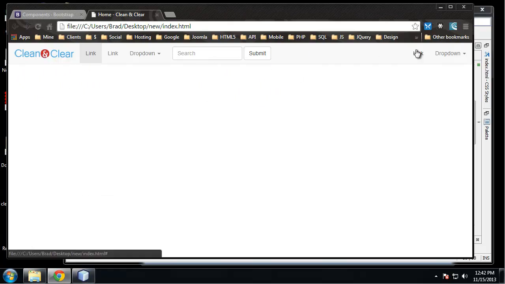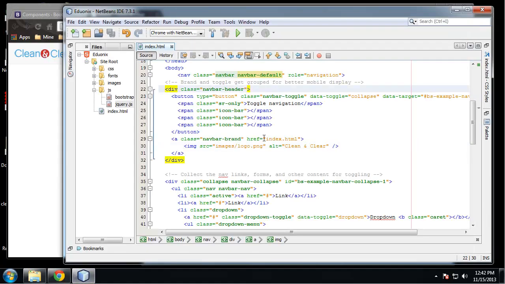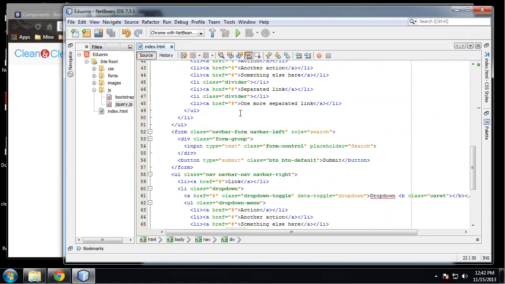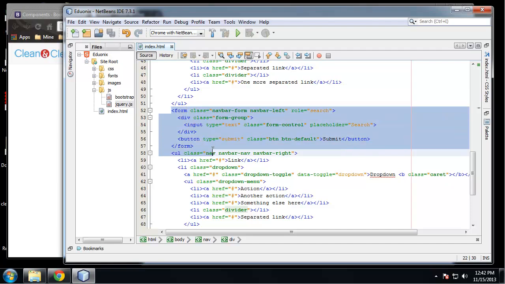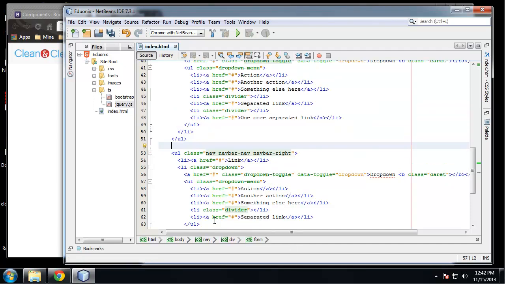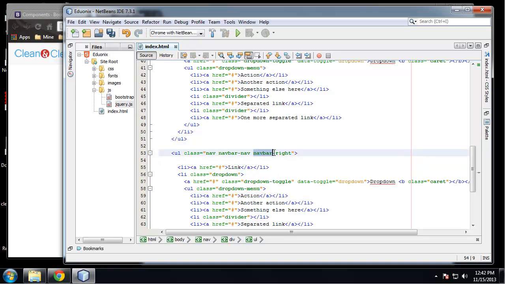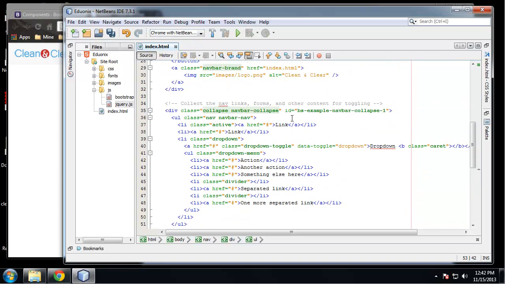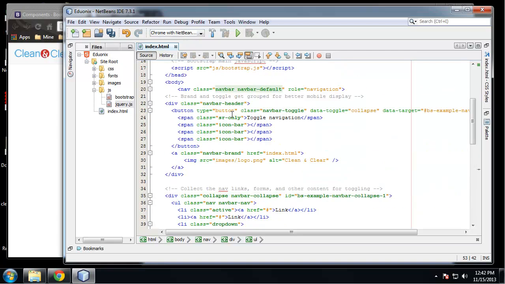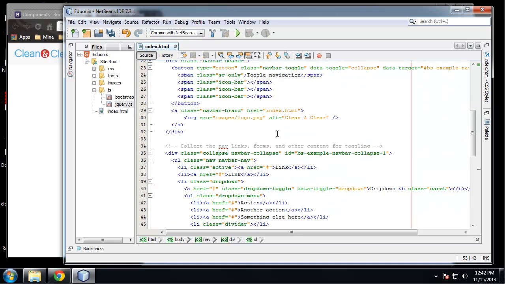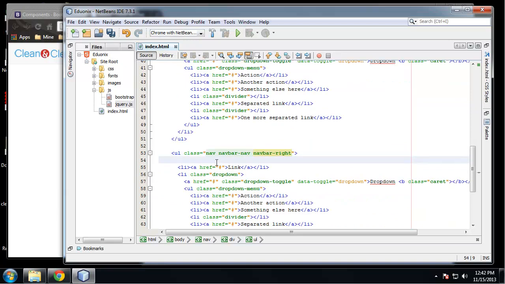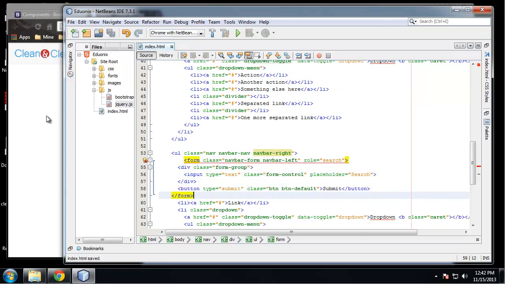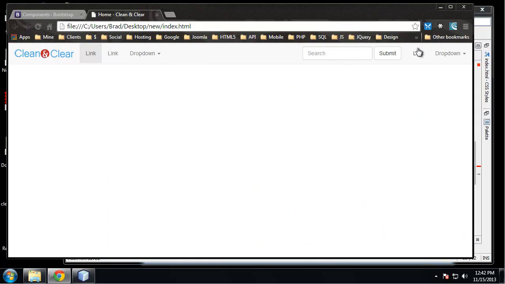So let's see. I want this form on this side. That's pretty easy. If we scroll down, you can see the form. We just want to grab the form. I'm going to cut it out. And I'm going to put it right under this because, you can see the class of navbar right, so it pushes everything to the right. Up here, well, I guess we don't have a navbar left, but the default is on the left. So let's put that there. Reload, and our form's moved over.